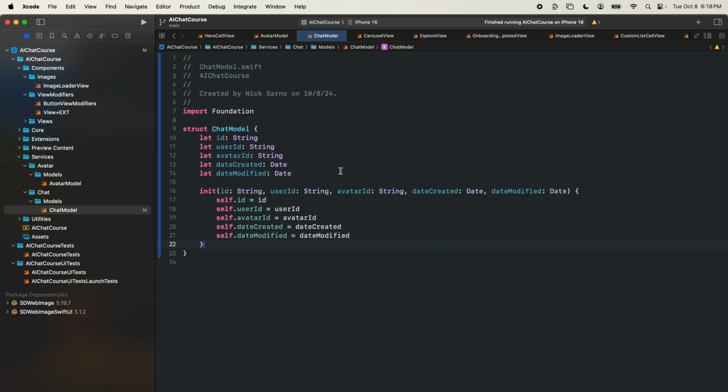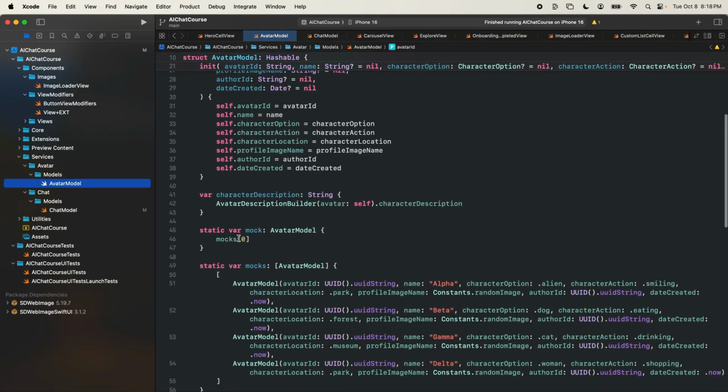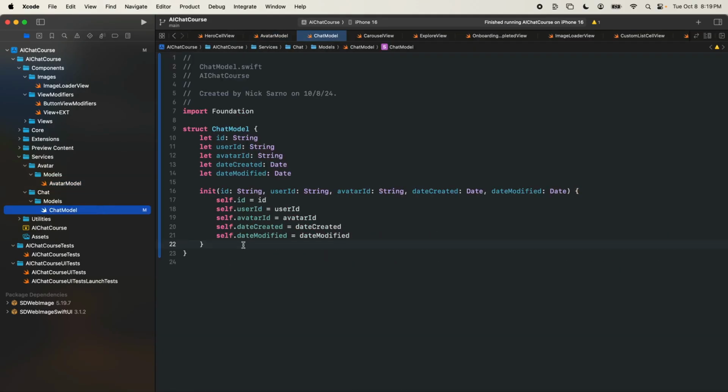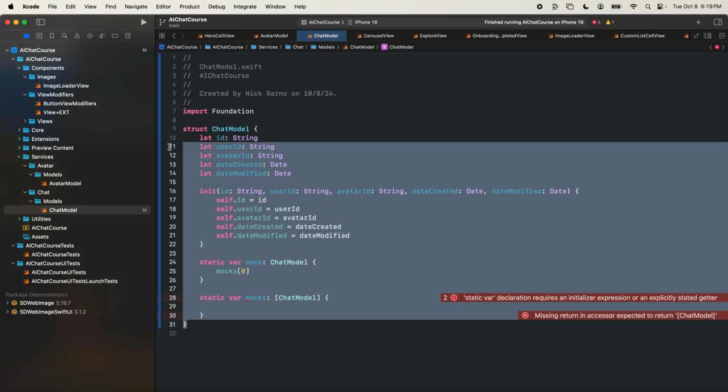We'll click enter here. And while we're in here, let's make some mock data. So just like we did with the avatar model, we created an array of mocks and then a mock. I'm gonna do the exact same thing here. Let's do a static var mocks of type array of chat model. Open the brackets. And then let's do a static var mock of type chat model. And the mock is going to reference the mocks at the 0 index. I'm going to copy this chat model quick.